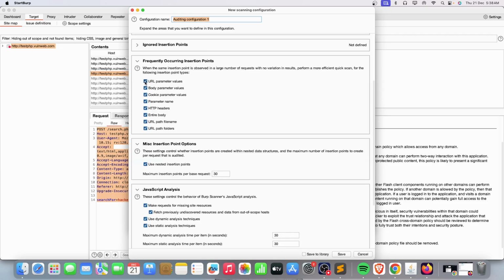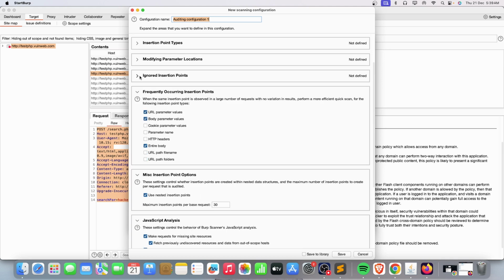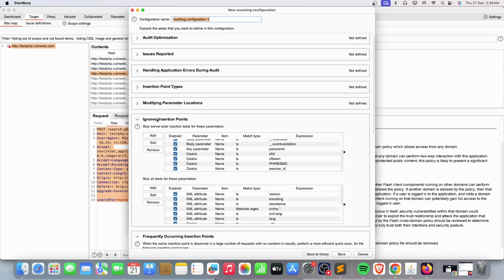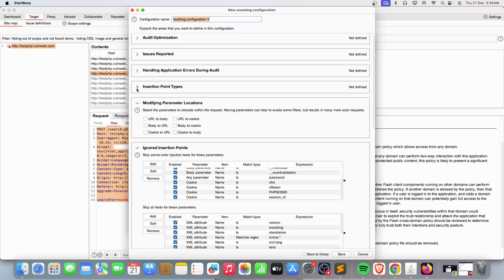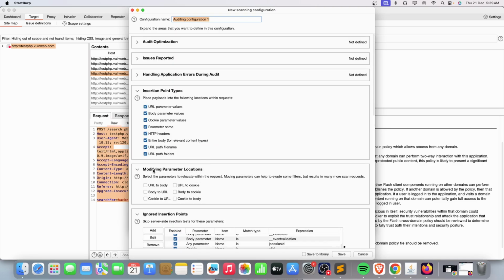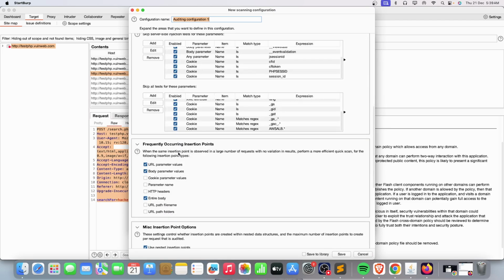Where we want to try to insert, we don't need to play with URL parameters. We only want the body parameters, not HTTP headers, entire body. Let's select the entire body. Ignored insertion points, what we want to ignore. Modifying parameter locations, no, we don't need to do that. Now we know what to do. That's why we are using it. Now again we are doing the body parameters only, the same as this one.